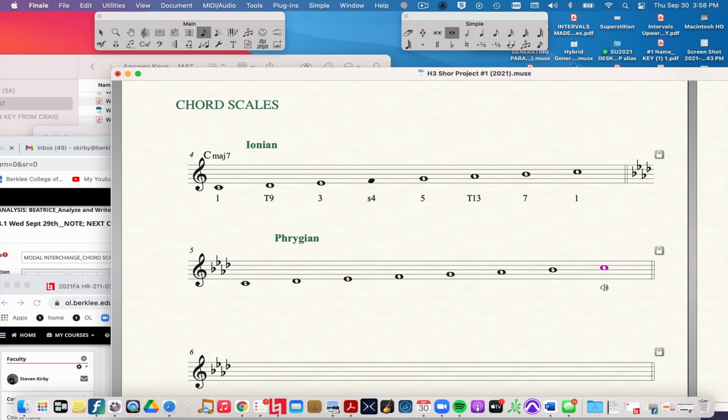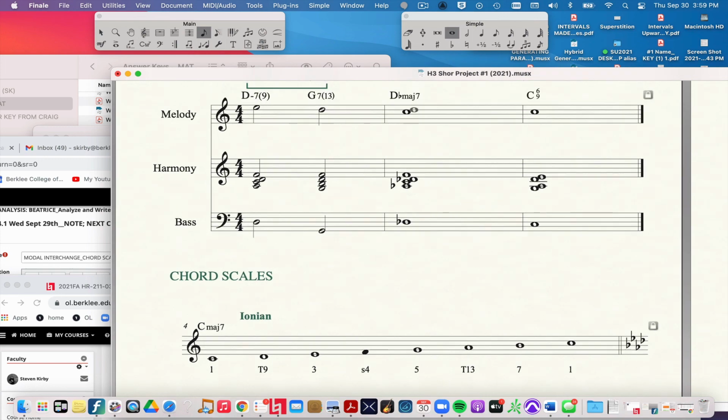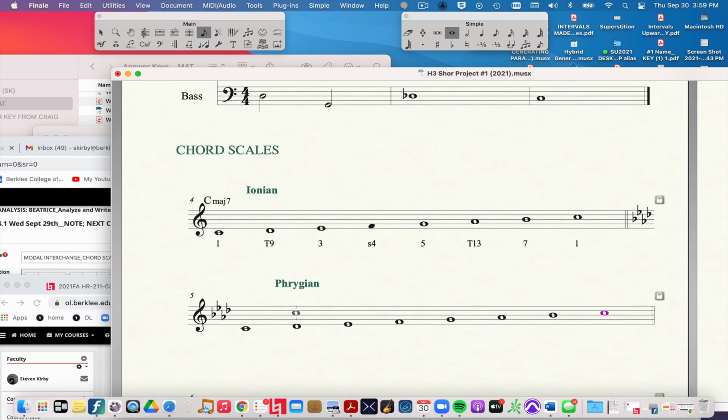Those are the notes in C Phrygian. But my chord, which comes from C Phrygian, it's the second chord in C Phrygian. If I was to build up a chord right here, I would get a D flat major 7 chord. Okay? So that's where flat 2 major 7 comes from.